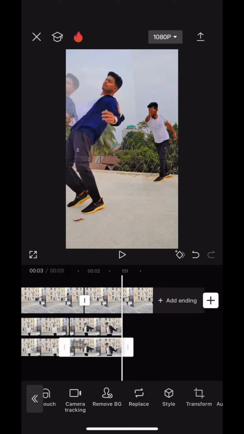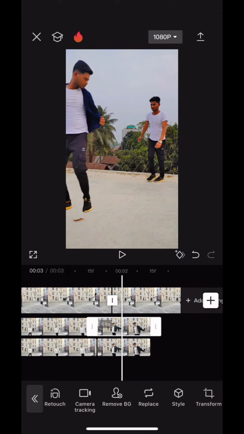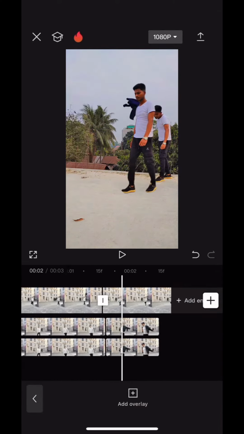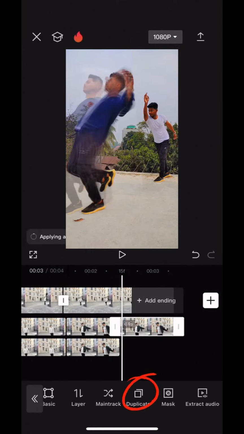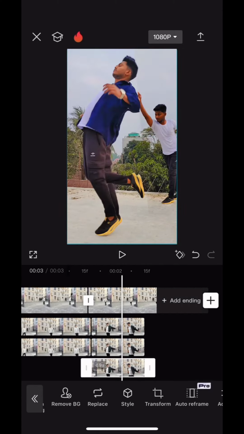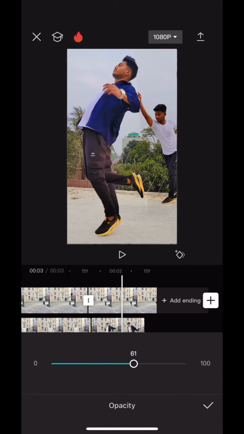Duplicate it, drag it underneath, remove the background, then select mask, horizontal, adjust the line, and that's what you get. Now to create that ghost impact effect, take that bottom jacket clip and again hit duplicate. Drag it all the way to the bottom and then select opacity. Pull that down to around 35.